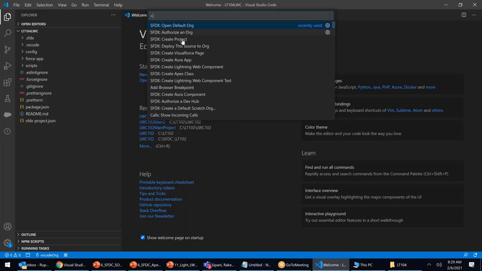First we ran the create project command. We created a project. On that project, we authorized our LT104 org to connect to this project. Authorization was done. After authorization, I want to be sure whether the authorization was successful or not. I will say open default org. If it opens without asking a password, that means everything is fine. Clear, everyone? I press escape.